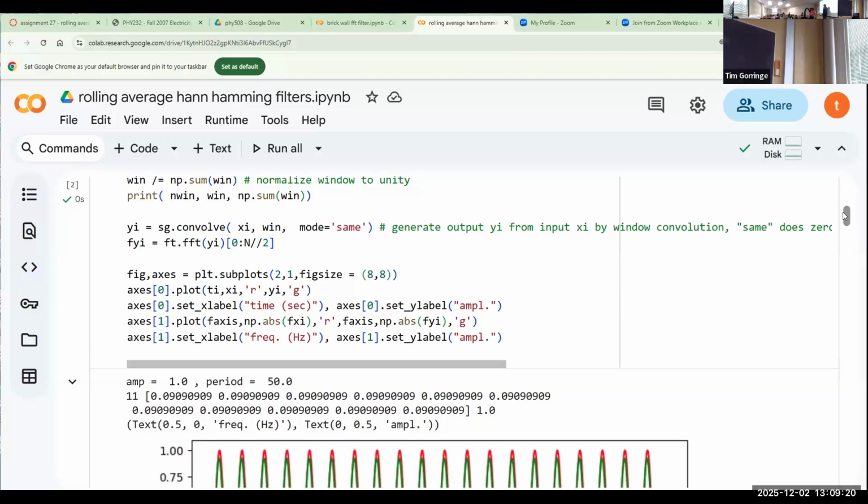Then this one line is really the application of the filter. So the entire application of the filter, once I've constructed the window, comes down to calling one function, the convolve function. It's quite a versatile function. I won't describe all the arguments, but I'll describe the arguments we need here.